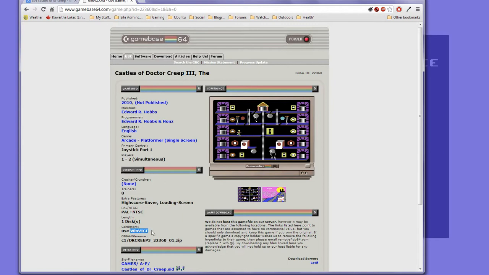You're going to need WinVice or a similar Commodore 64 emulator. Just do a Google search and you'll find that. And then come over to GameBase64.com and do a quick search for Castles of Dr. Creep or Castles of Dr. Creep 3, whichever one you want. And you can get the game that way. WinVice is free, the game is free, so it's all good.